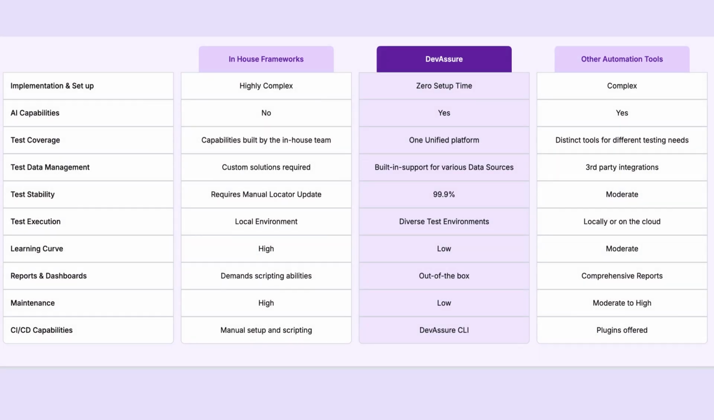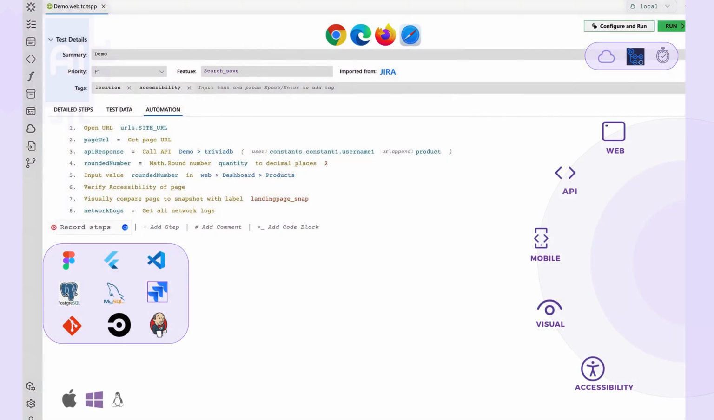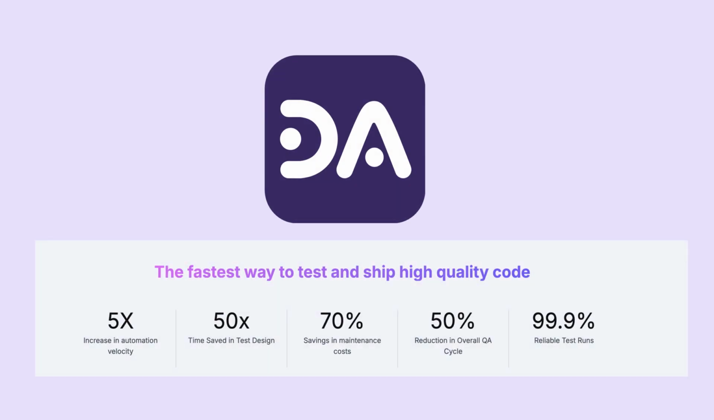DevAssure empowers you to automate a wide range of test scenarios, from simple record and playback to complex data-driven and API testing. With its intuitive interface and powerful features, you can ensure a seamless user experience.